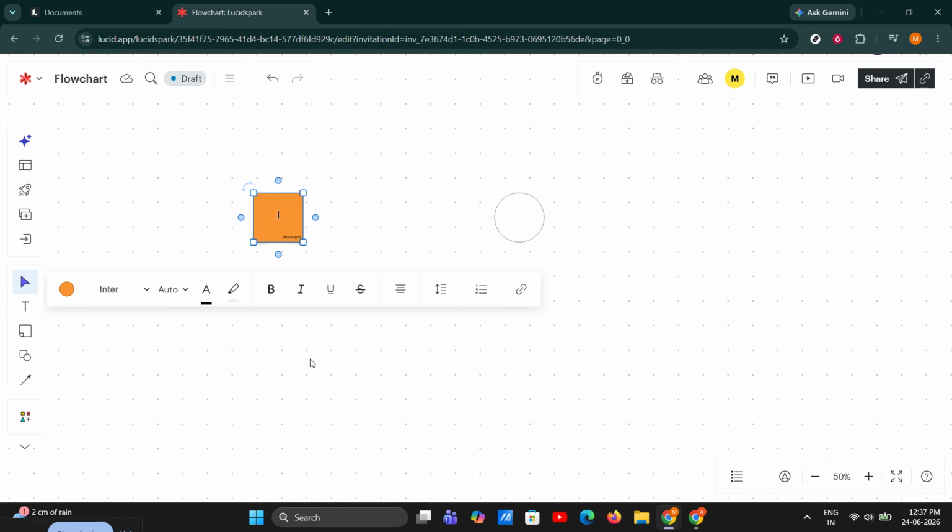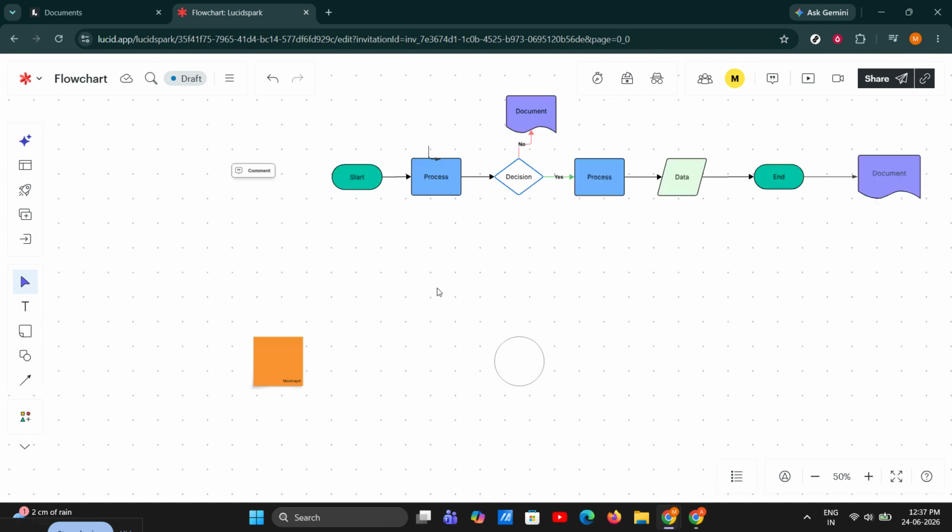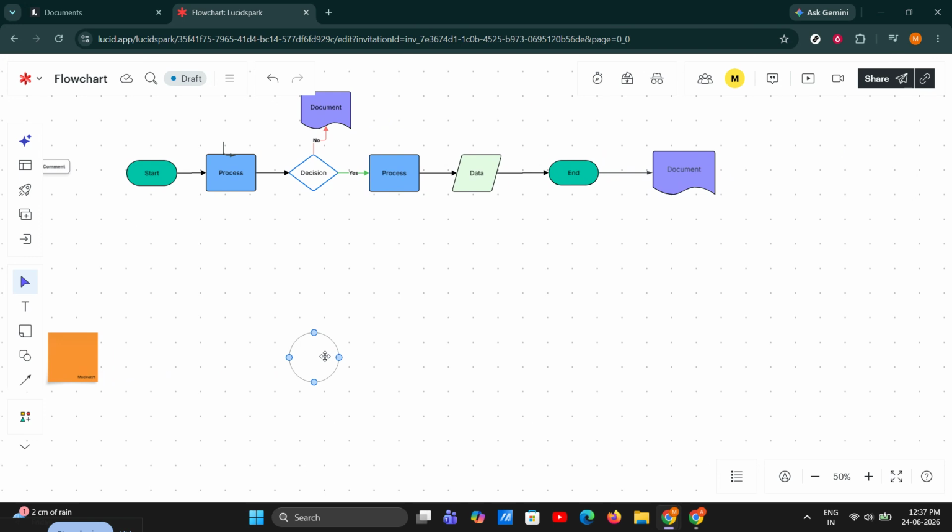Now, let's connect and customize your items. If you want to show relationships between ideas, look for the red connection point on a shape or sticky note. Drag from that point to another item to create a connection. This is especially useful for mapping processes, creating flowcharts, or showing how one idea leads to another.